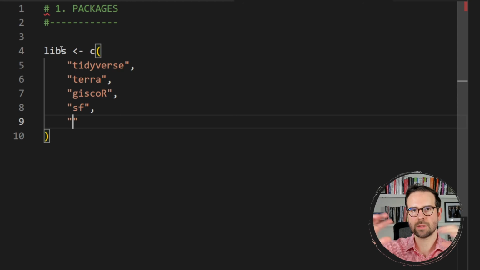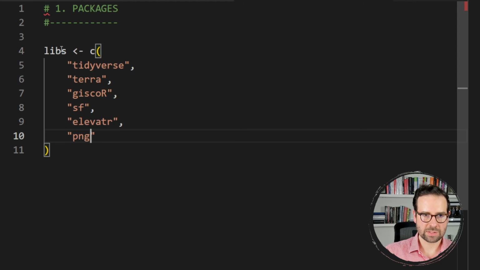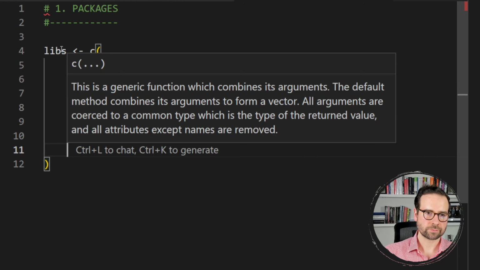And since we will be having here an elevation model turned into a 3D map, we need to get a digital elevation model. And for that purpose, we can be using the elevatr package. Now, we will also have an overlay of urban areas. And this one we would like to turn into an image and then load into R. In order to load into R as an image, we will need to use here a png package.